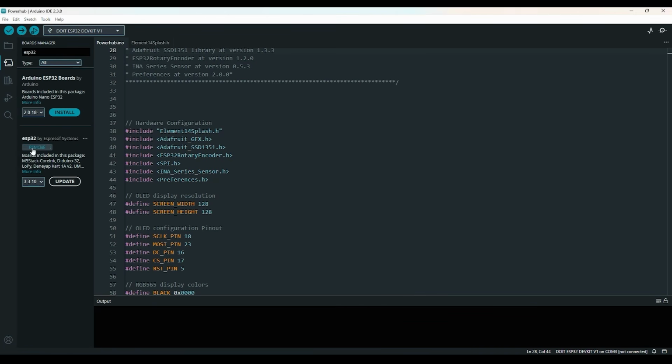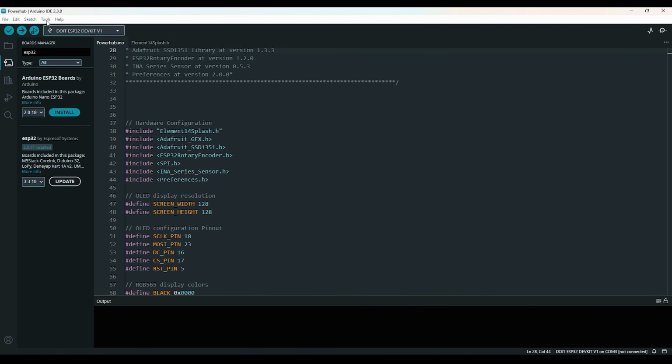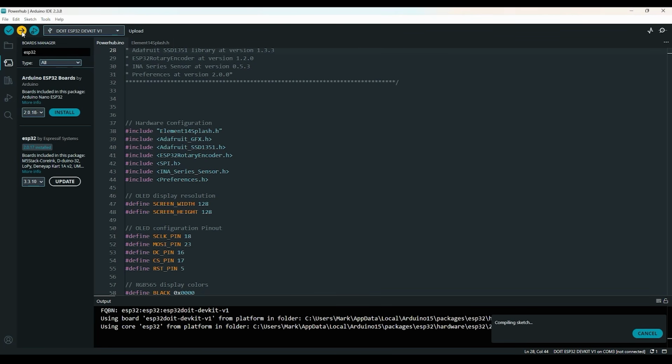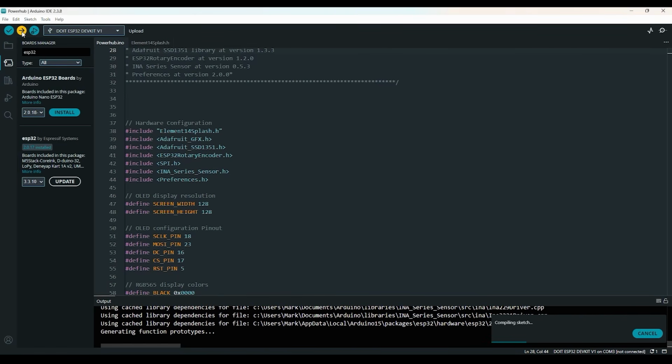I have version 2017 installed. There is a higher version, a newer version, you can try that as well. But I used the 2017. You install it, and then all you need to do is select the right board here. DOIT DevKit version 1. Okay. And then you press upload or compile and upload. But I know my file is already working, so I continue with compile and upload, and then it will compile and upload to the ESP32, and that's all there is to it.